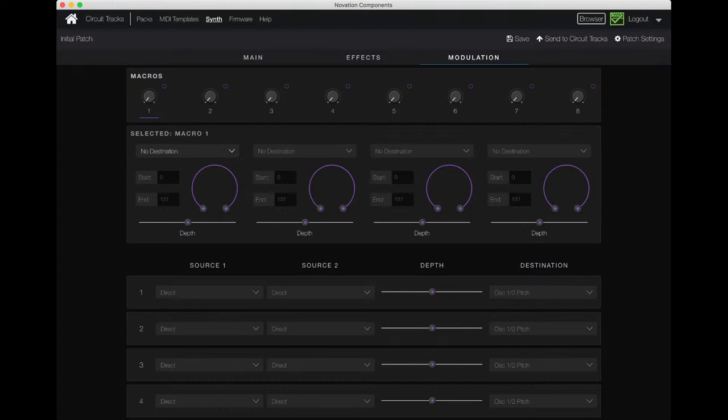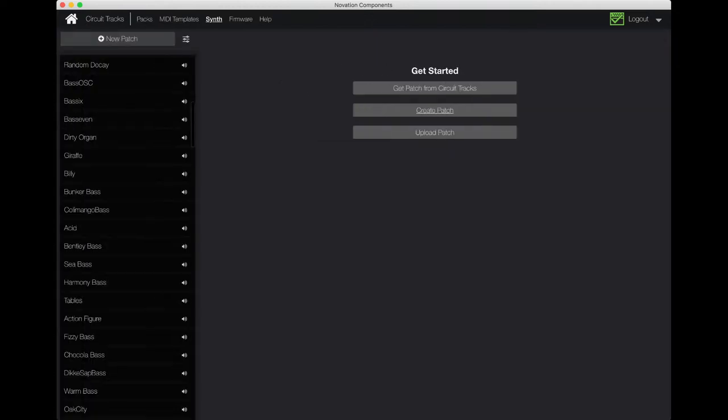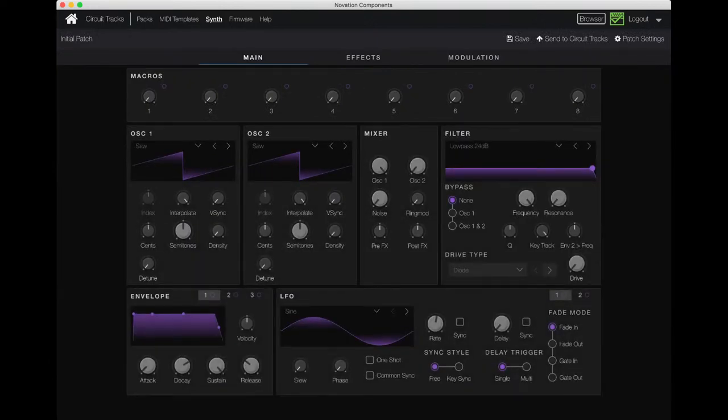Let's say I want an oscillator control here. So I'm going to go for saw density here, and maybe on the same control I'll have a bit of density detune, and I can add depth here. In fact, let's just go to the synth part here, go to an empty slot, and create a new patch again. So I'll create patch, and there we go, basic sawtooth initial patch.